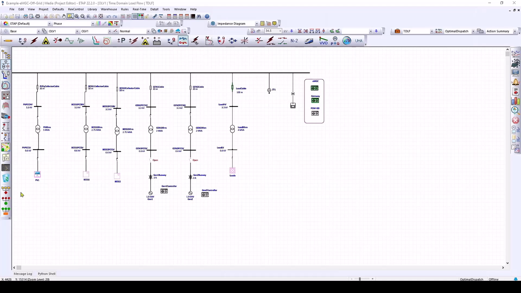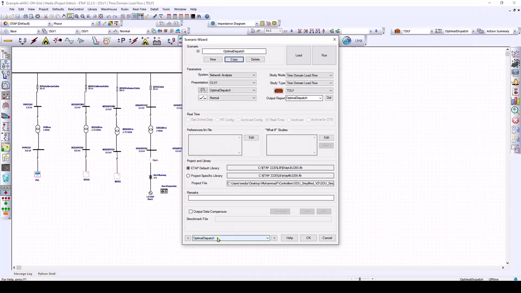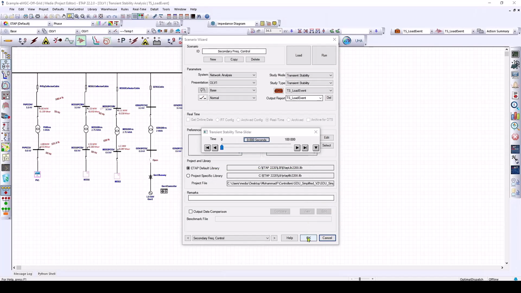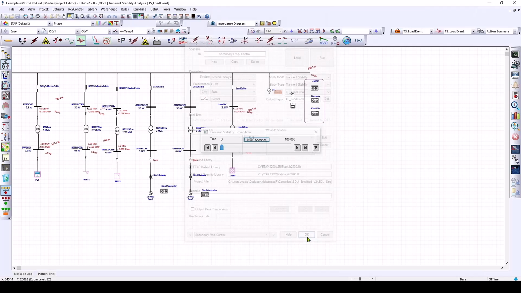Let's go through the next scenario, which is the secondary frequency control scenario. This scenario is run in the transient stability engine in ETAP. So let's run this scenario. The scenario is done. Let's go through the result.